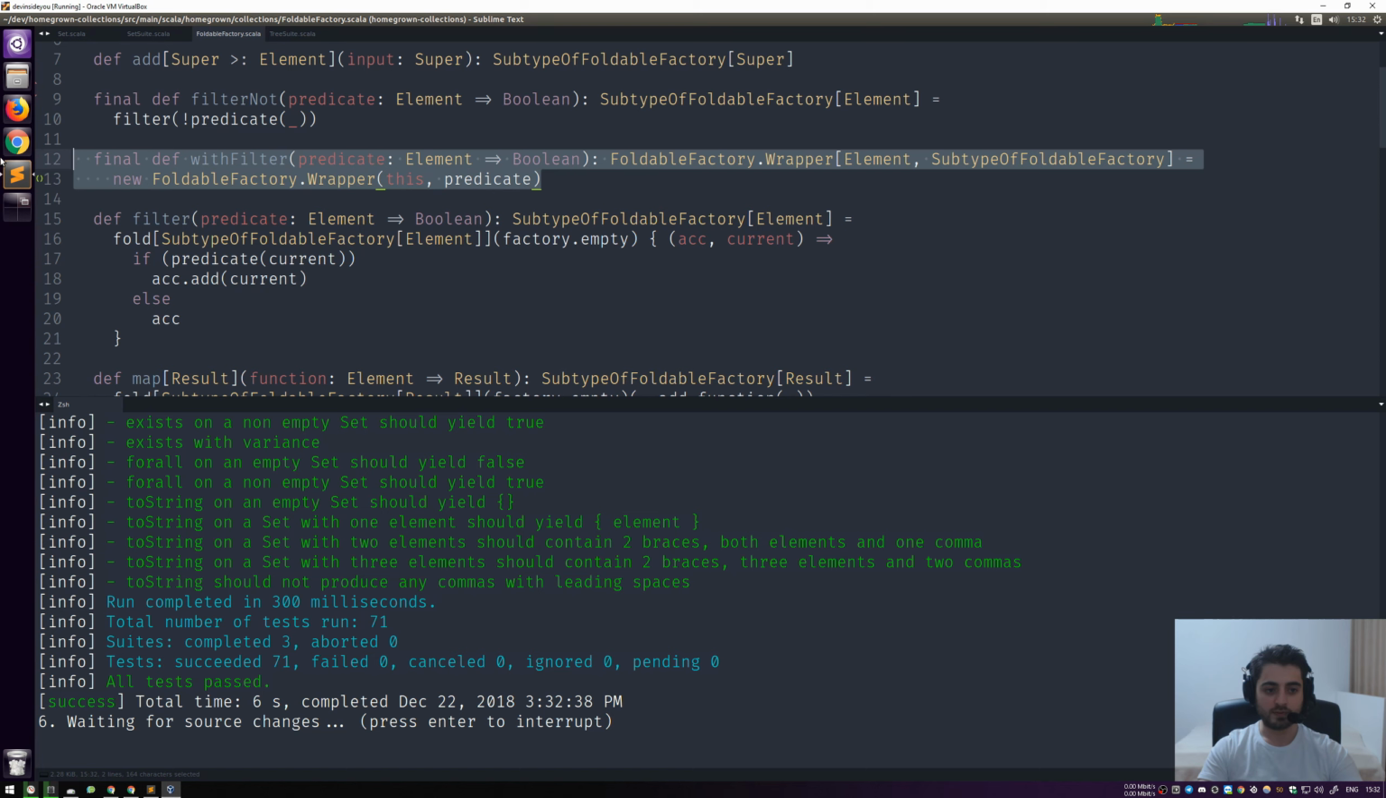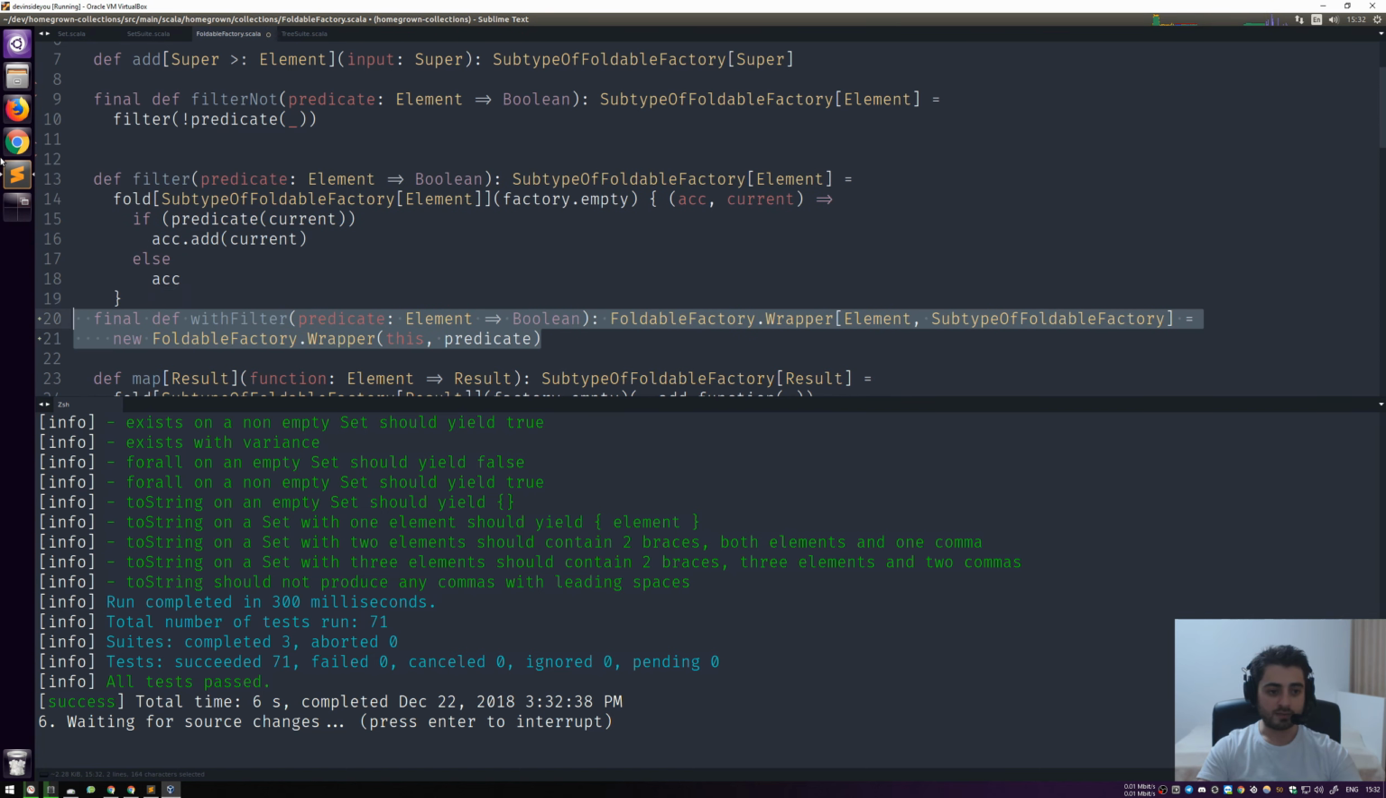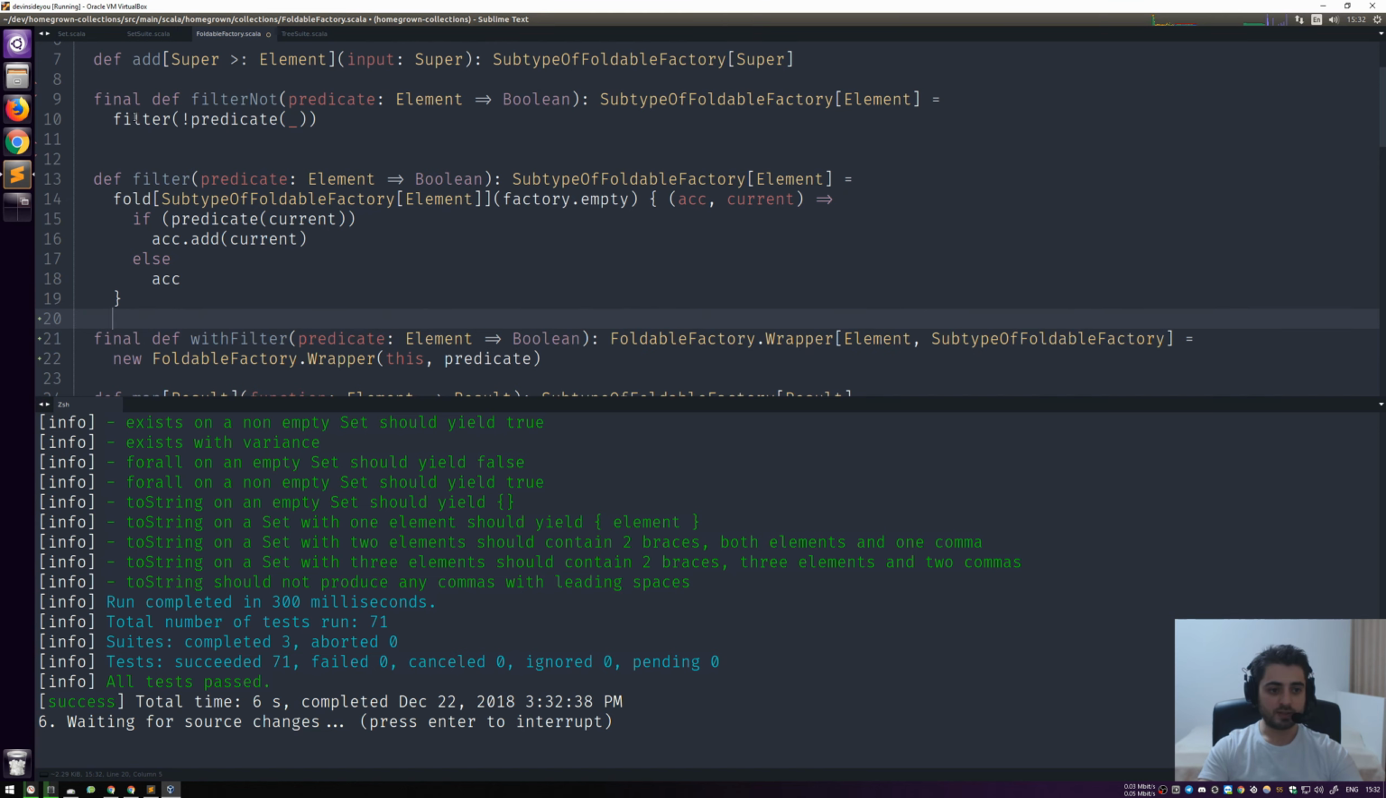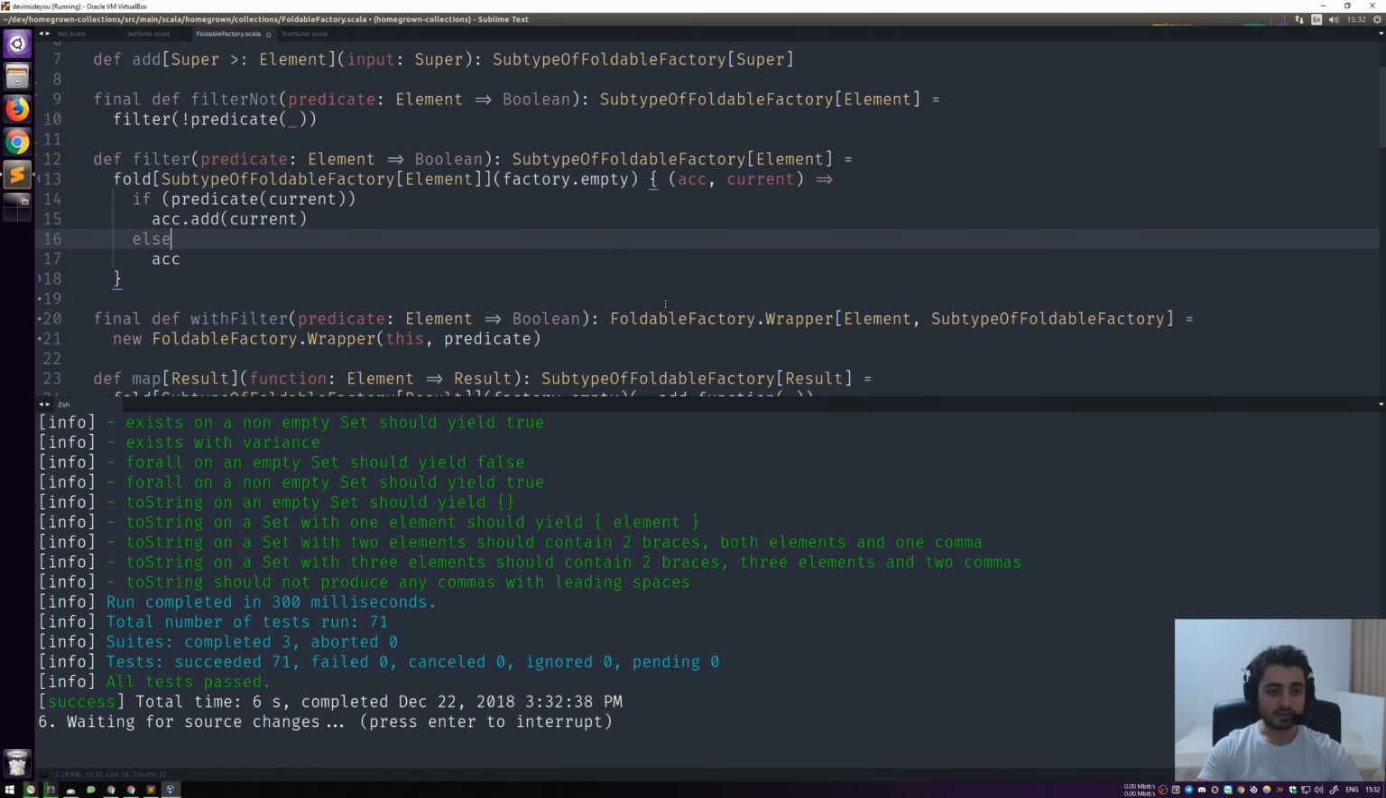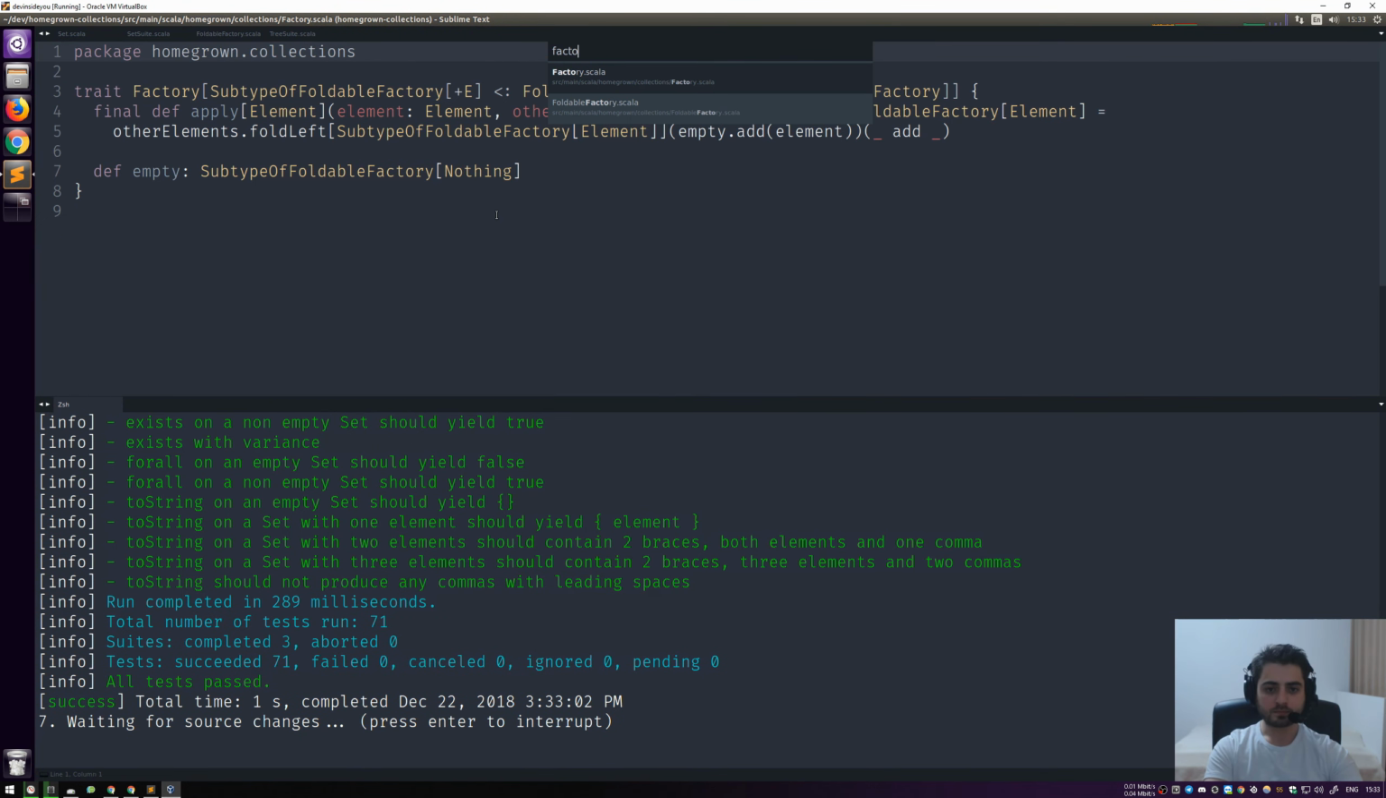So I'm just going to take was filter and bring it down under the filter. Right. So these are the few meaningless refactorings that I mentioned. The stuff that we're going to do after that is going to make a bit more sense. The next thing that we're going to do is we're going to go to factory.